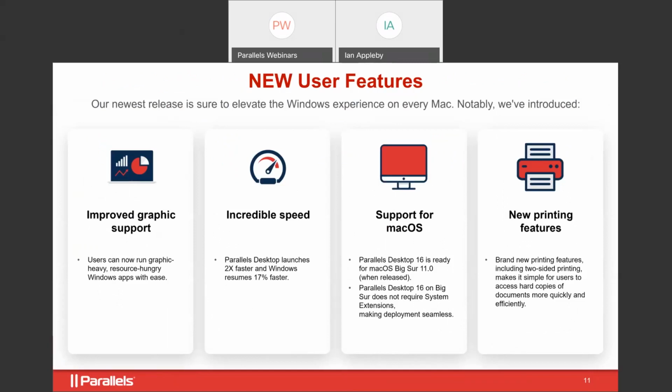So now, new features in the current version. We've got even better improved graphic support with the OpenGL3 support. With a product like Parallels, which we're now on version 16, we're always looking to make core improvements. And the speed that the product launches and the way that Windows launches and resumes is getting faster all the time. And also with every version, we take up less space on the Mac as well, because space is at a premium. We know that.